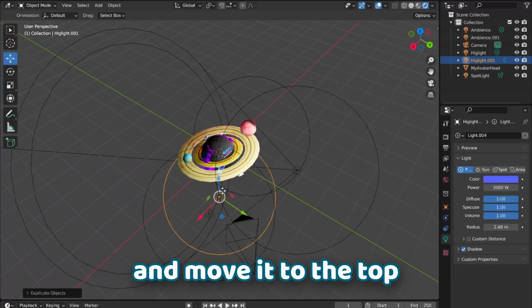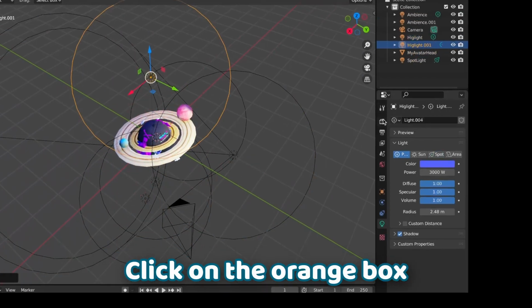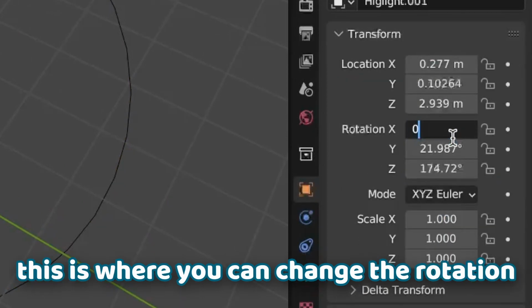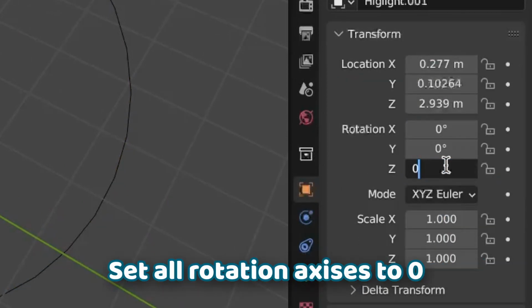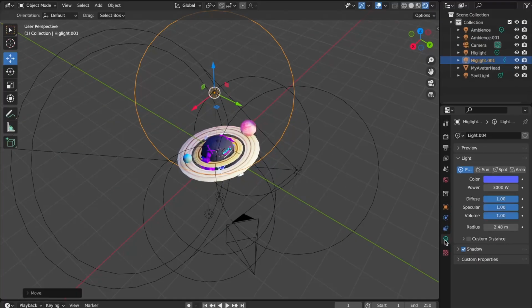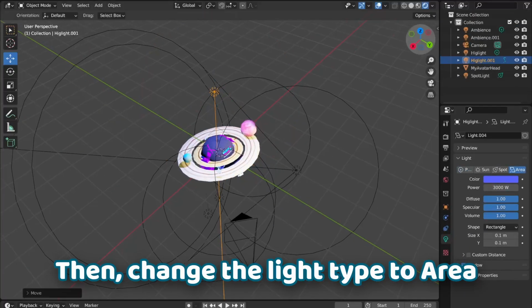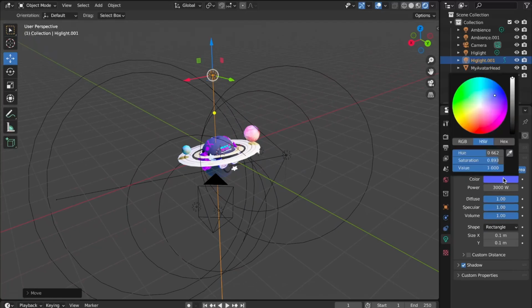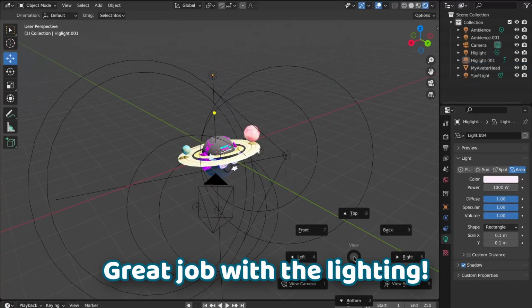Duplicate the bottom light and move it to the top. Click on the orange box. This is where you can change the rotation. Set all the rotation axes to 0. Then, change the light type to area to better illuminate the top of the head. Great job with the lighting.